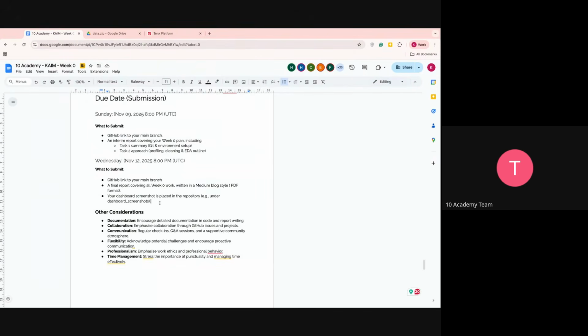If you choose to do the bonus task, which is the dashboard, you will not have a portal for that individually, but you can create a dashboard screenshot folder in your repository, add all of the screenshots that you have, and push it to your GitHub, and the grader will automatically check it.